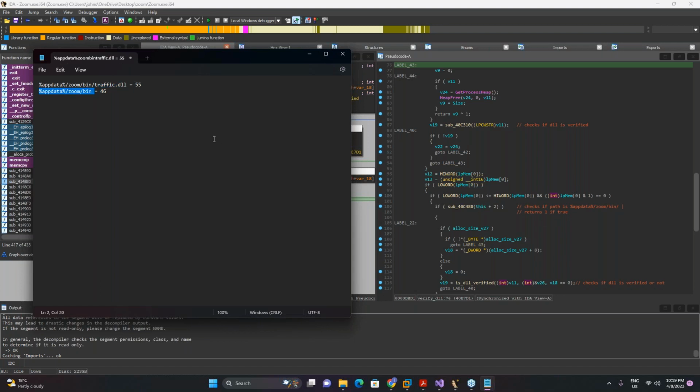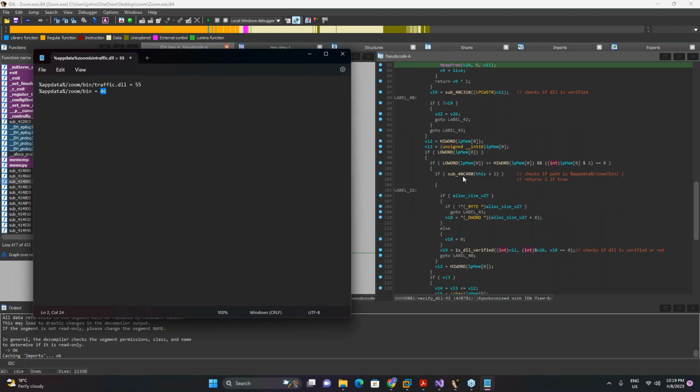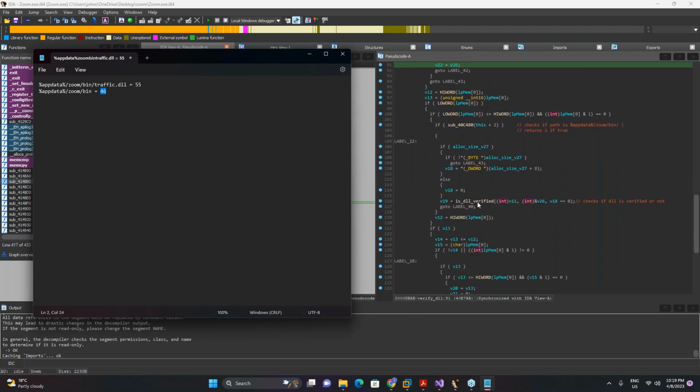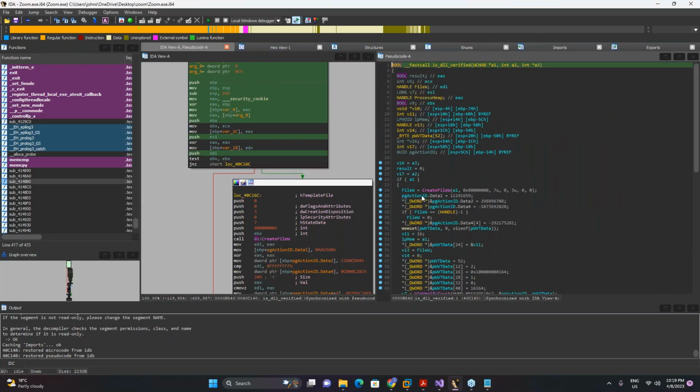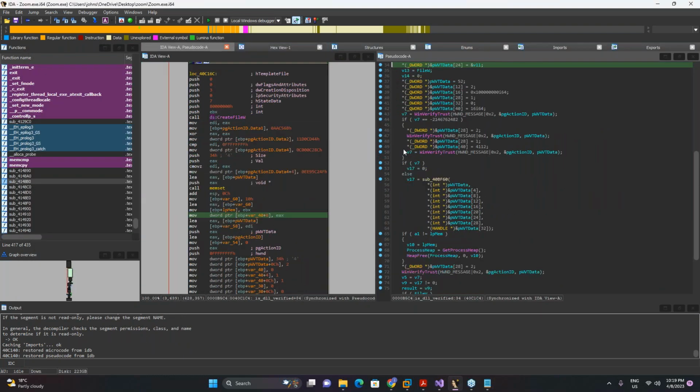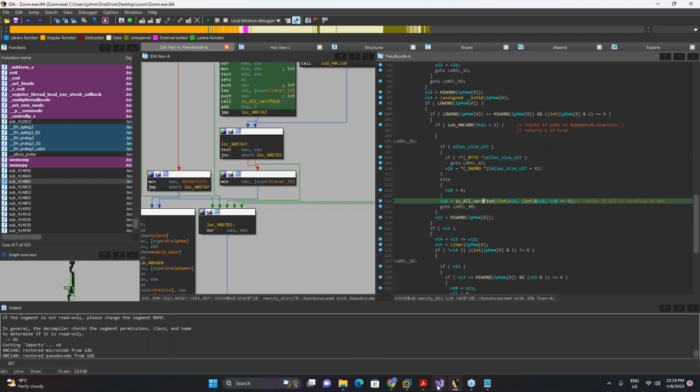And if this value is greater than this value 46 in here, this will return 1, and once it returns 1 it will call this function, and this function will check the DLL signatures and all, and from here our message is getting popped up.